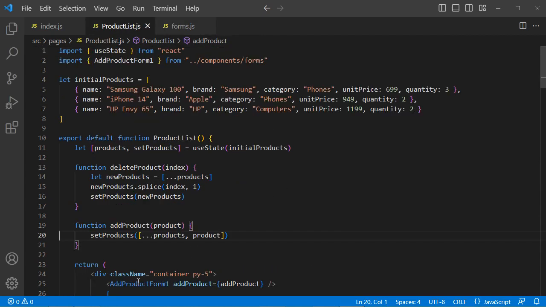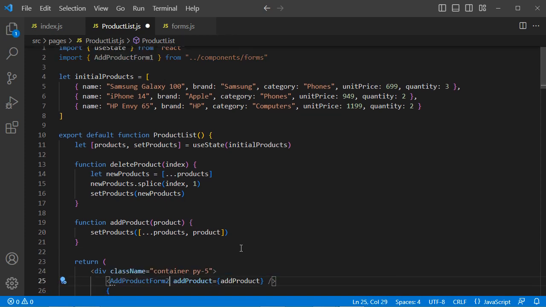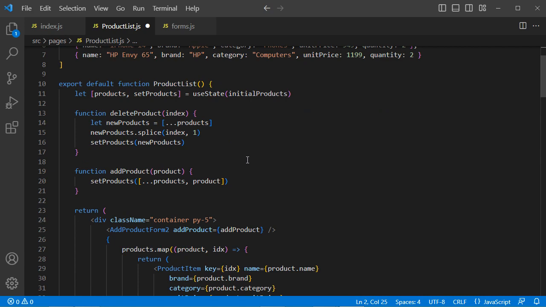And let's use this component. So we can use it instead of add product form 1. So just here we can write 2. Then let's import it. Let's save the file.